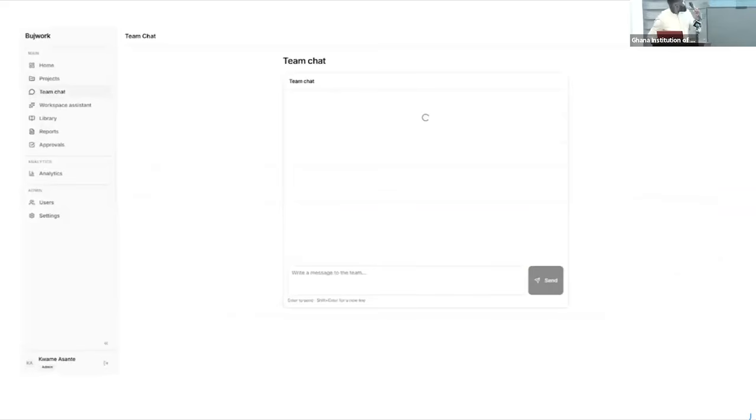You have the option to have a team chat as well. So it's not about sending emails. You get onto the platform, and then you can easily have a quick chat with your partners at work and everything.